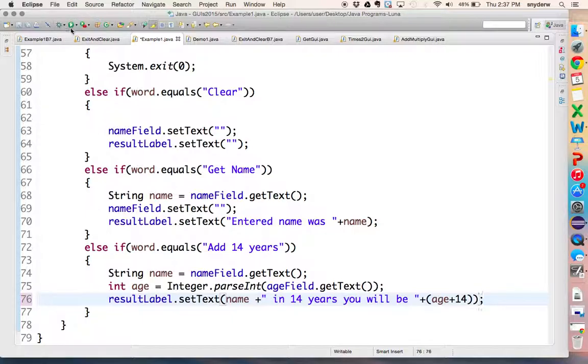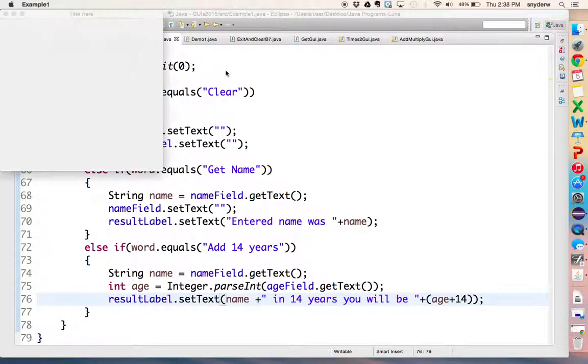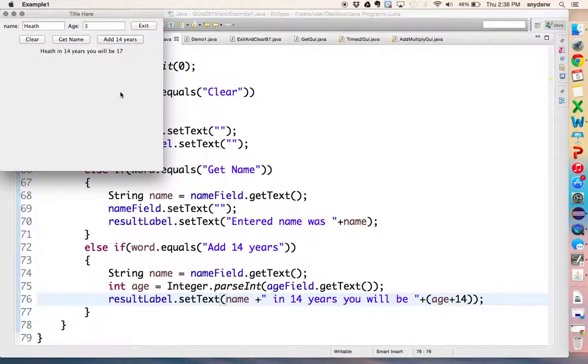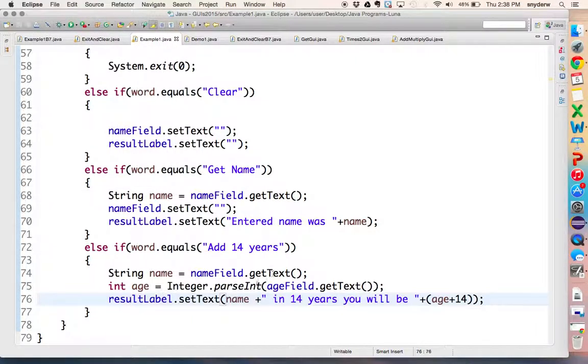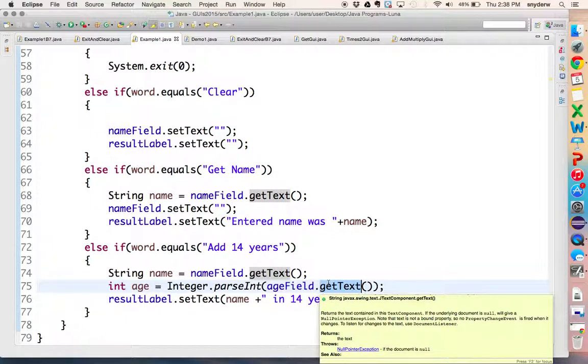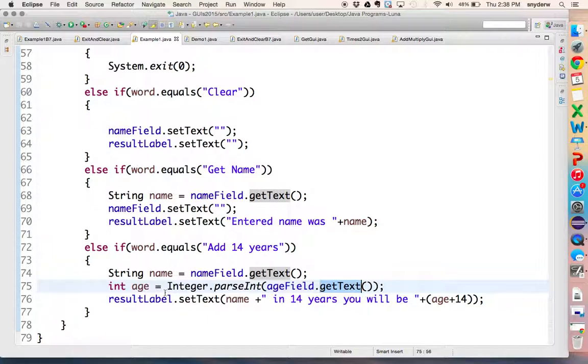Age plus 14. Now it should work. Heath 3, add 14. In 14 years you will be 17. And that's correct. Now exit. So what I showed you today was how to get a string, but you know that string is actually going to be an integer, how to parse it. So now we could get things out of text fields and convert them into integers and do some math with them.